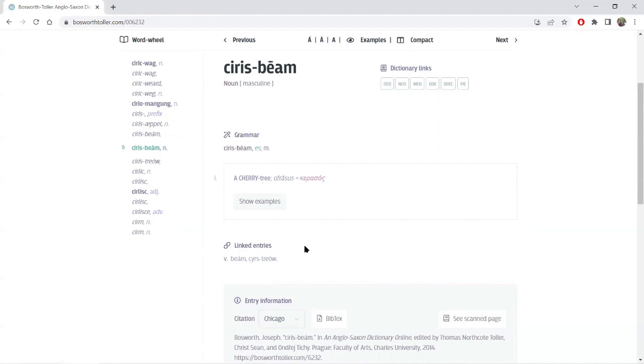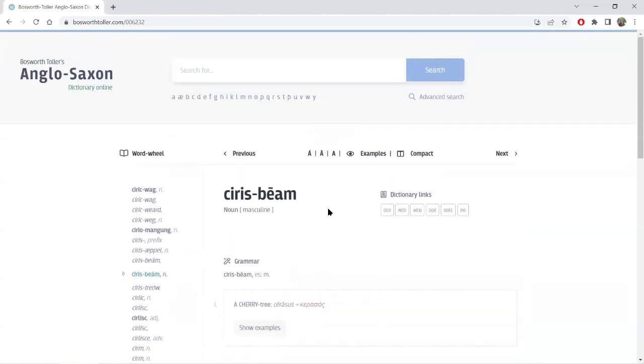So that's some of the information we've found out about Beam. If we take a look at another word now, we can see some other things that are interesting that you find on Bosworth Toller.